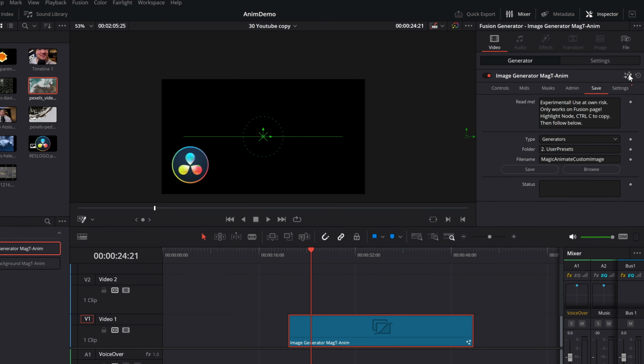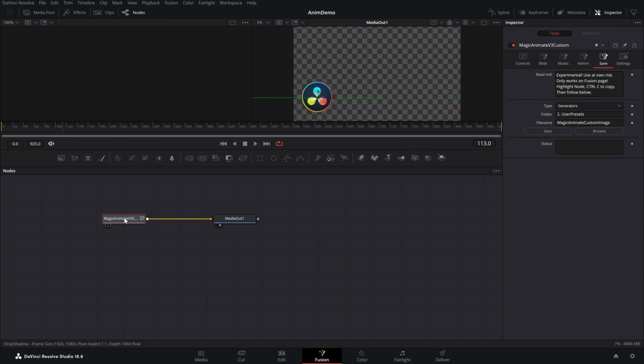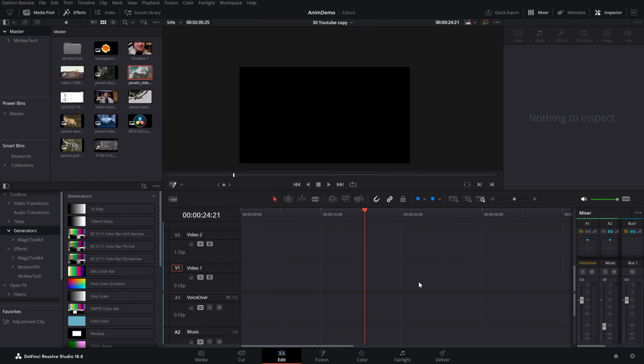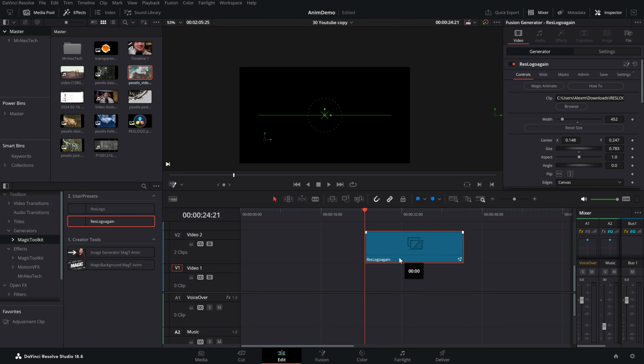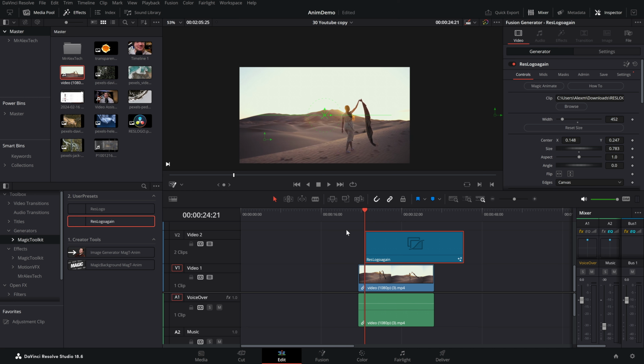Once again, let's jump into Fusion. Quick copy on that. I'm going to call this one res logo again. Nice. That makes sense, doesn't it? But there you go. Save that. Back to the edit page. We can delete that now. And within our effects library, MagicToolkit, Resolve logo again. Lengthen that out. Let's put some footage underneath so we can see what this is actually going to do.